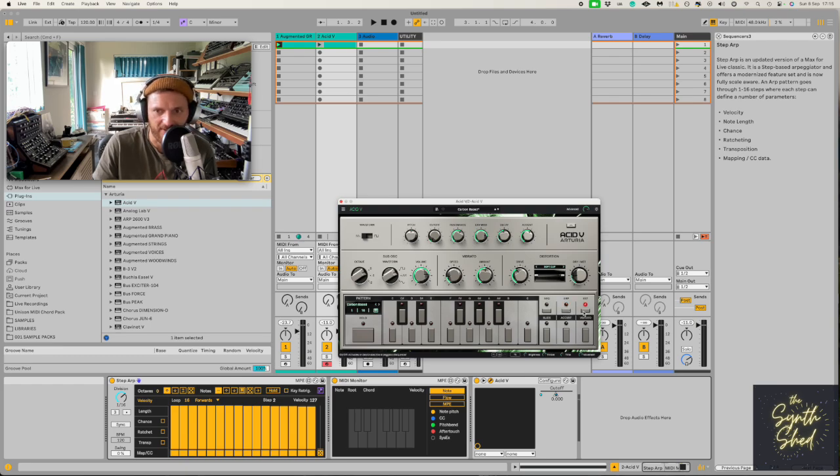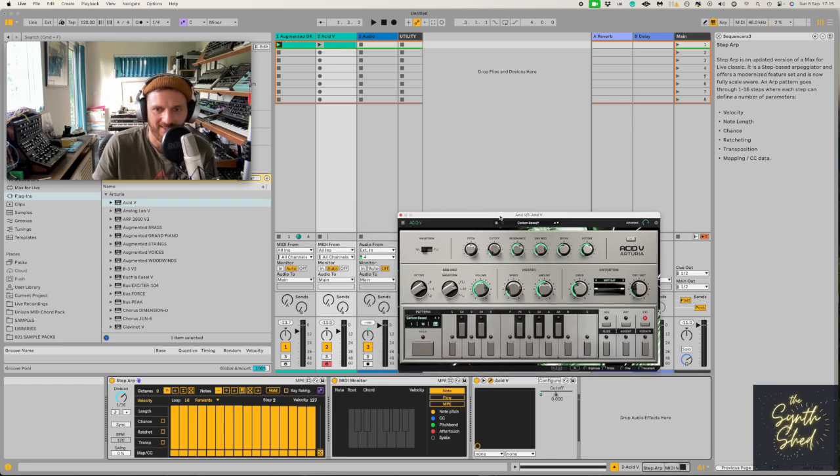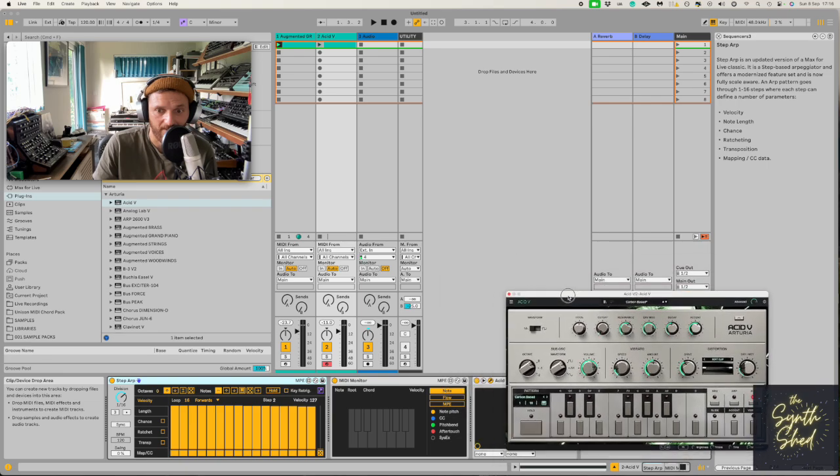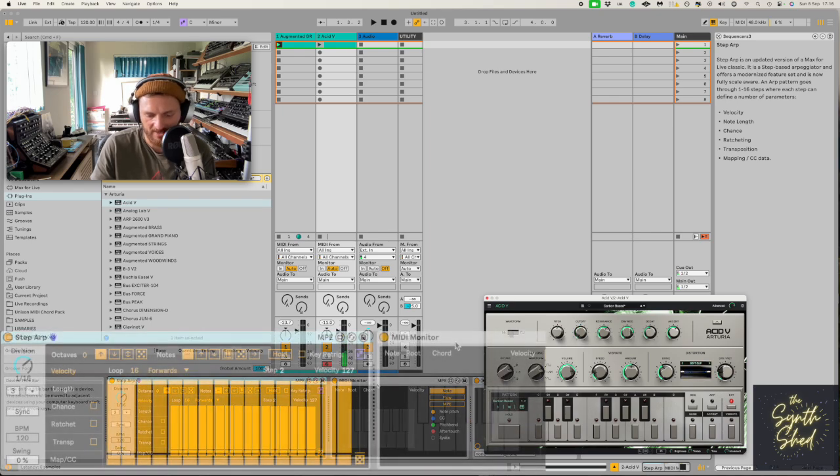But for now, we're just going to select external, which means that the Acid plugin itself isn't generating its own sequences. That's all going to come from Step Arp. And I have MIDI monitor here because it just makes it a bit easier to see what's going on, especially once we get a bit wackier.